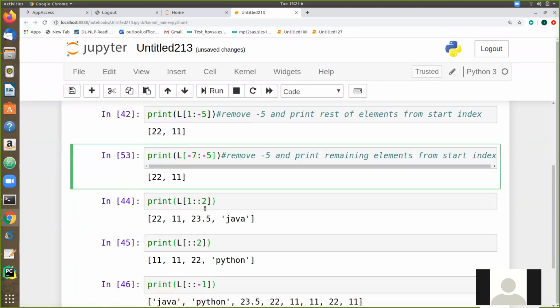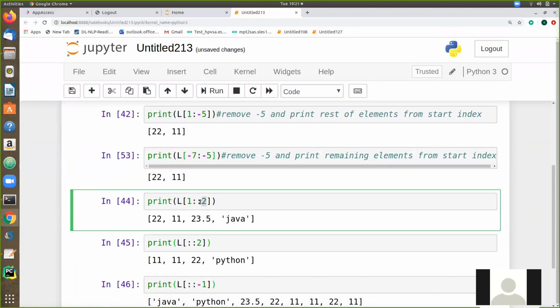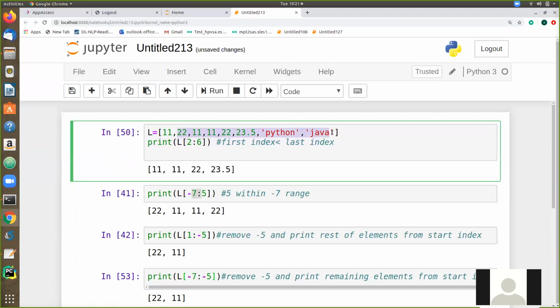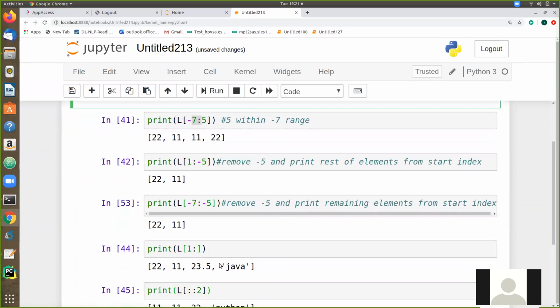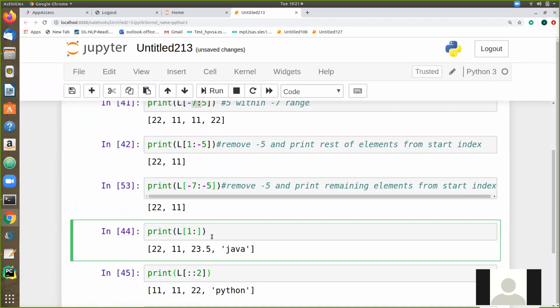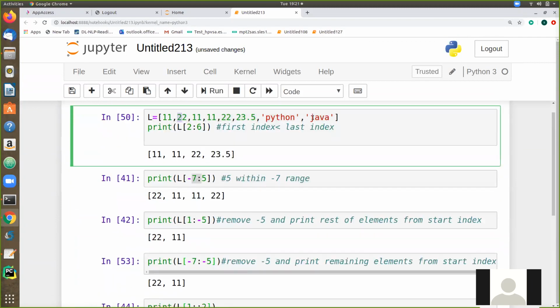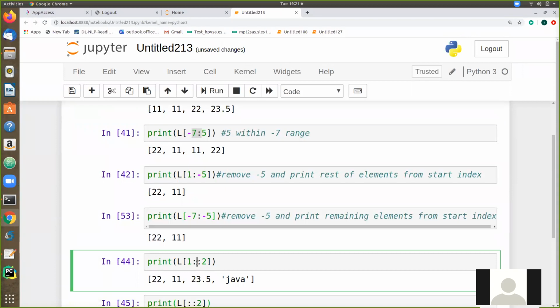Okay, let me take 3 indexes. The third one, what is the third one? It is nothing but a step. When I consider this first index and don't write anything here, think that nothing is there. So 1 is 2, which means from the first index till the last it will print. Now I'm going to add one more colon here, and then I wrote 2, which means it starts from 1 and ends at the last, because I didn't write the end index. I wrote the start index, but not the end index.